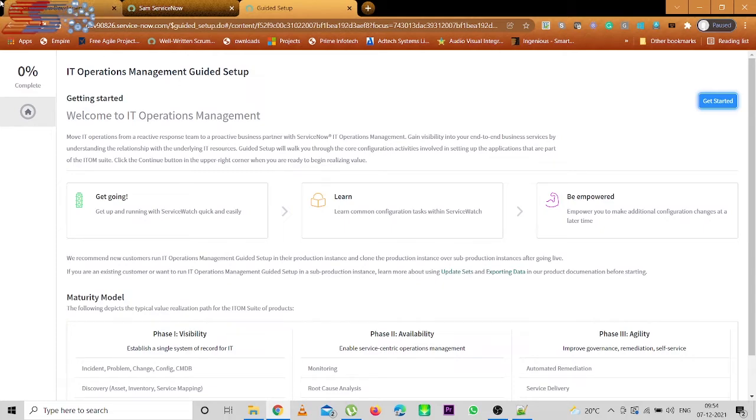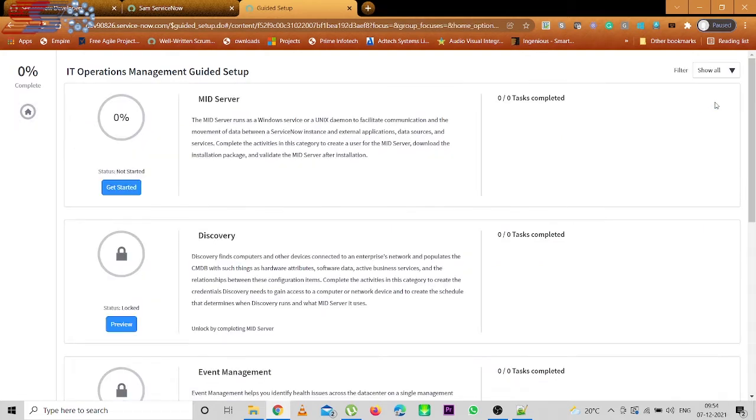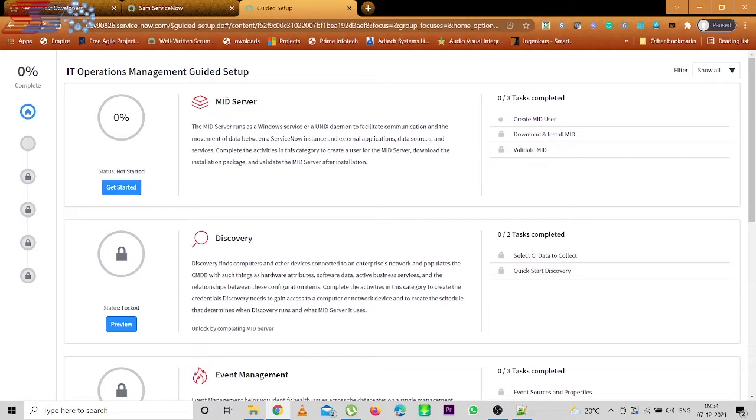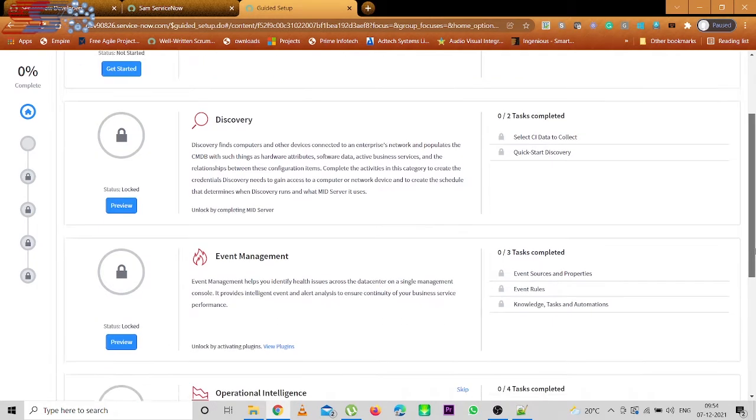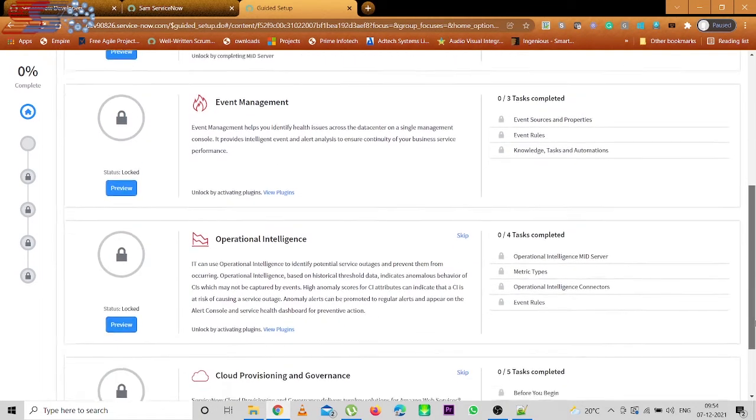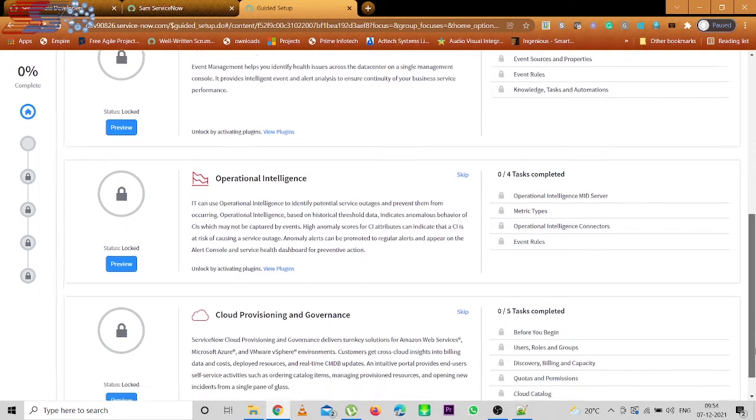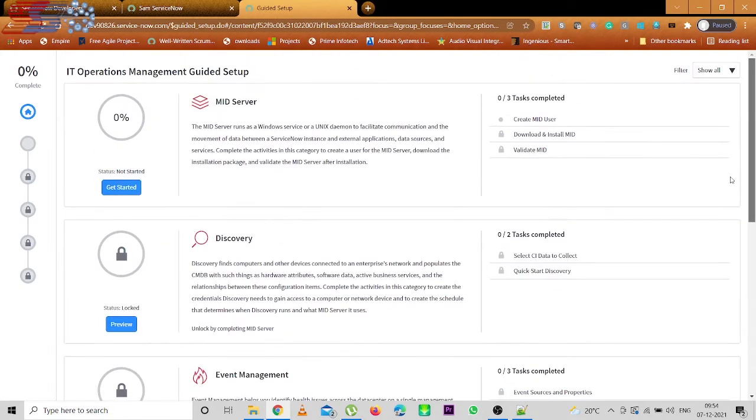Here you can see, welcome to IT Operations Management. Let's quickly click on get started. Once you click on get started, you will see that for MID Server we have one task, for Discovery we have another one, for Event we have a third one, for Operational Intelligence we have one more, and for Cloud Provisioning and Governance we have one more. But you all know that right now we are going to install the MID Server.